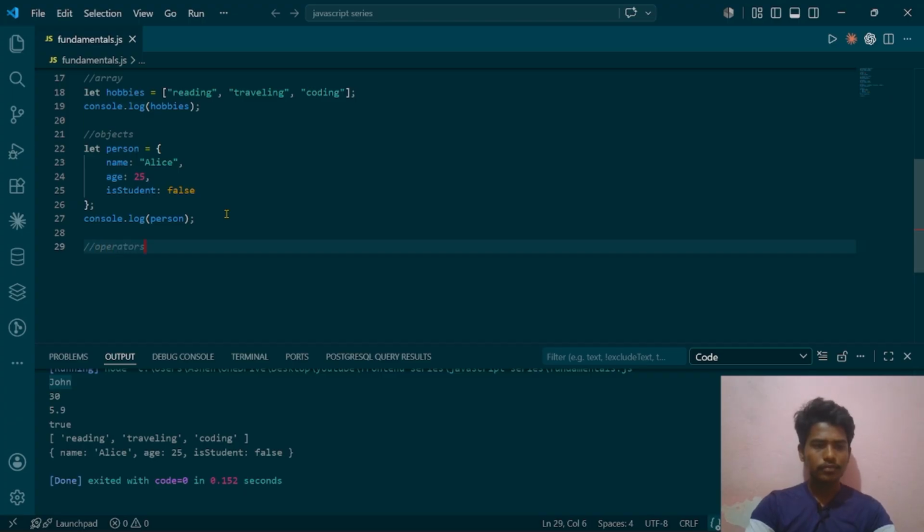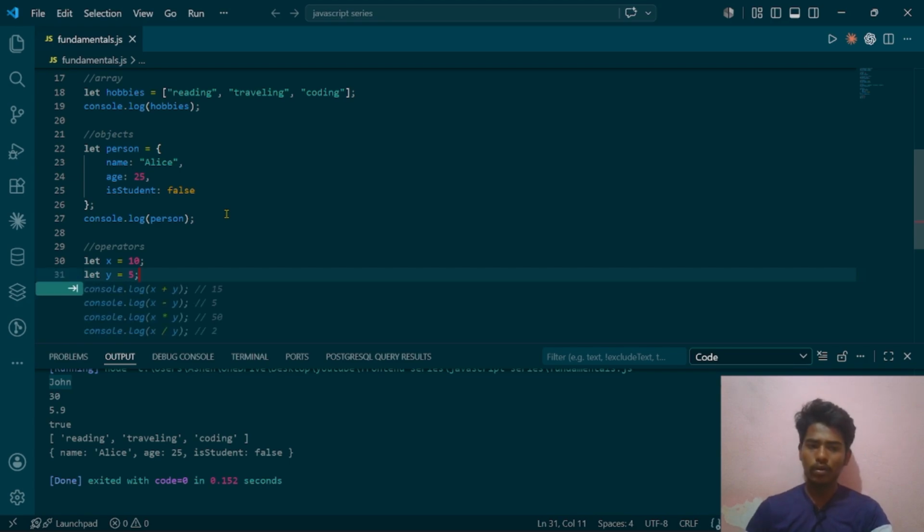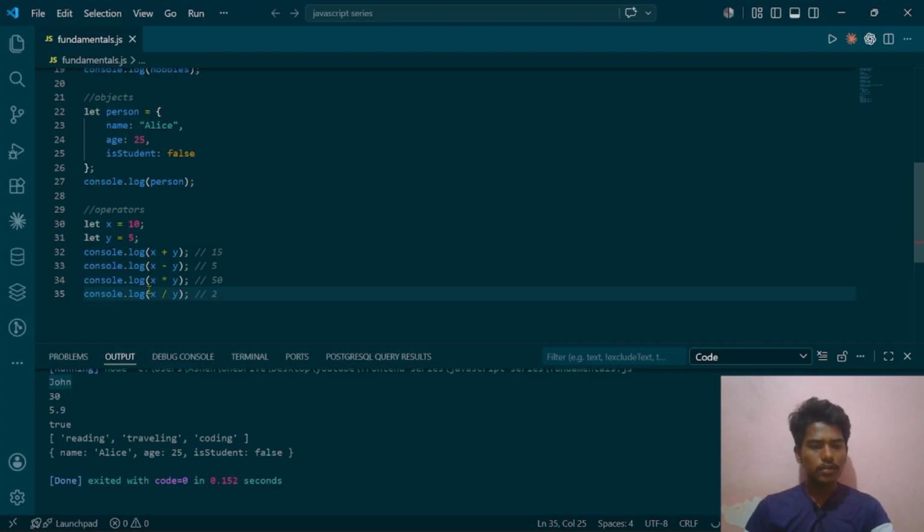operators. Okay, now let's discuss operators. Let x equal 10 and let y equal 5. Let's print all the operators. I explained the difference between operations and operators. The output will be the same like this.